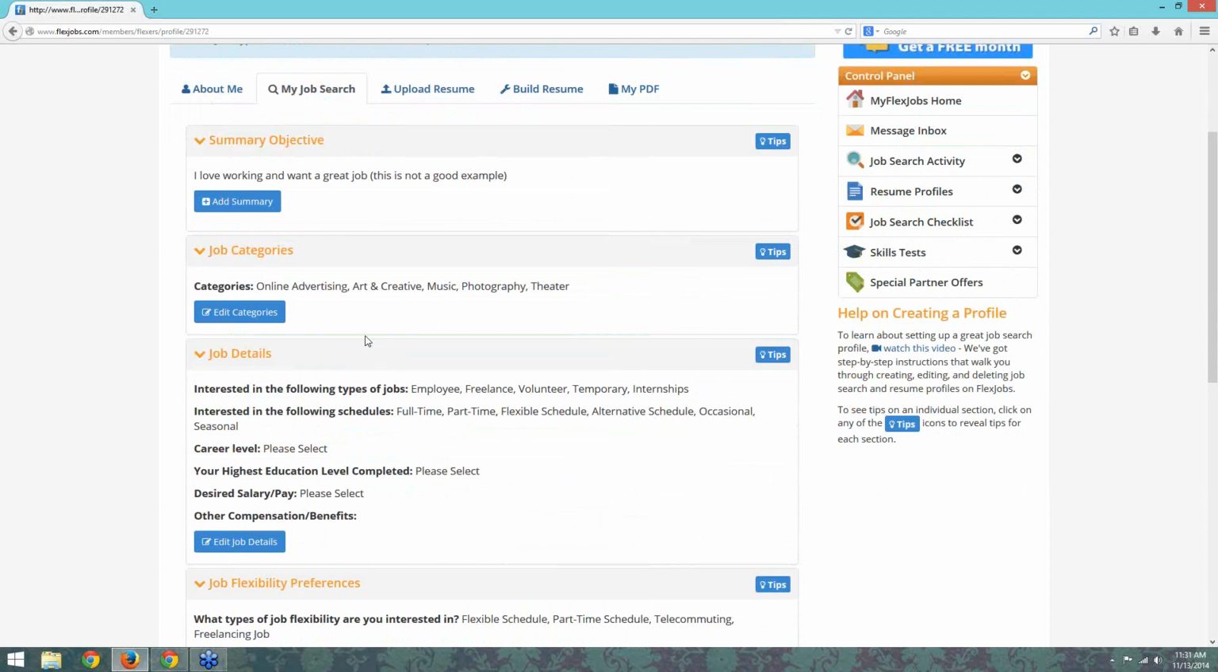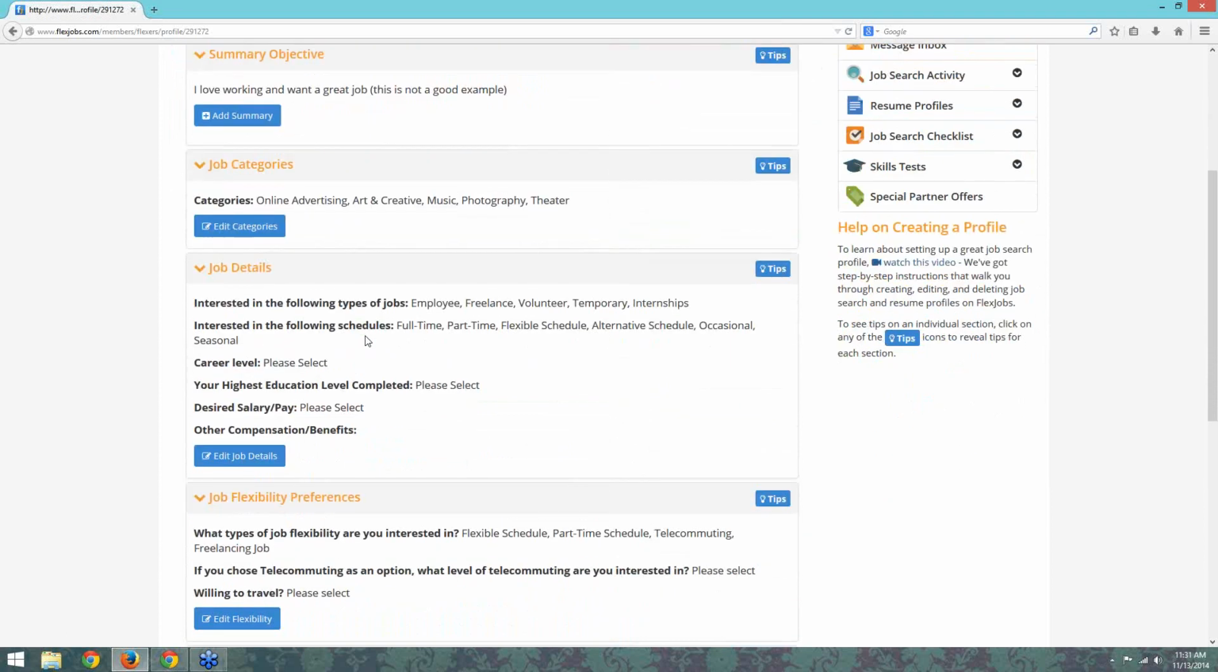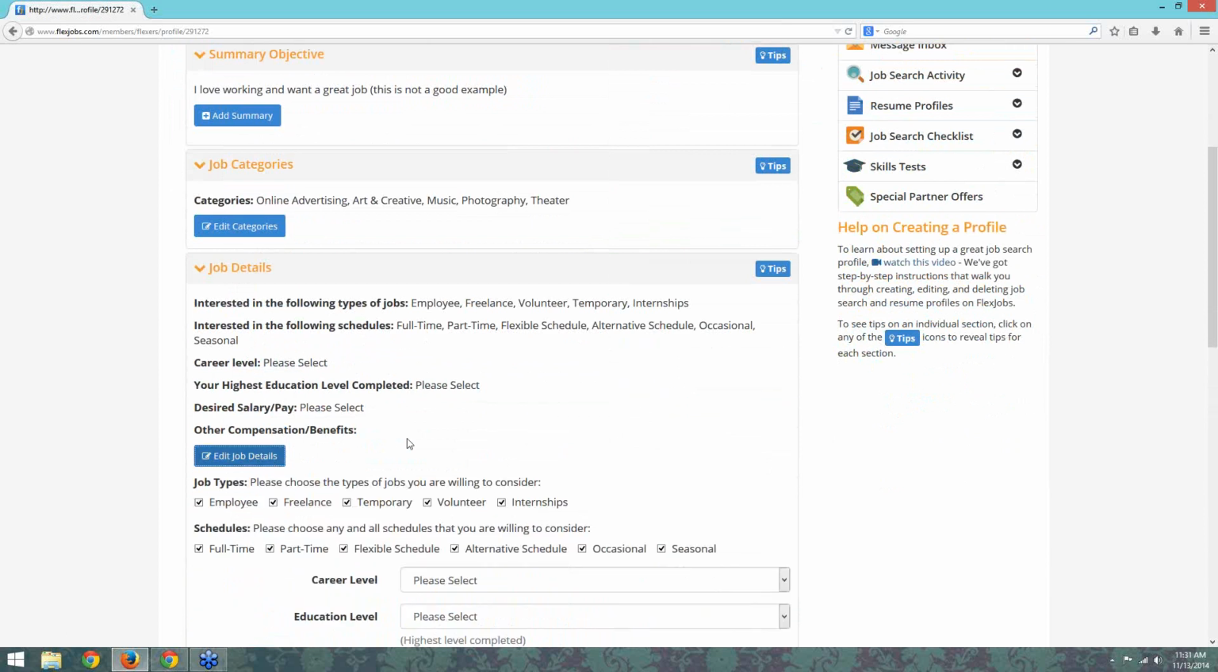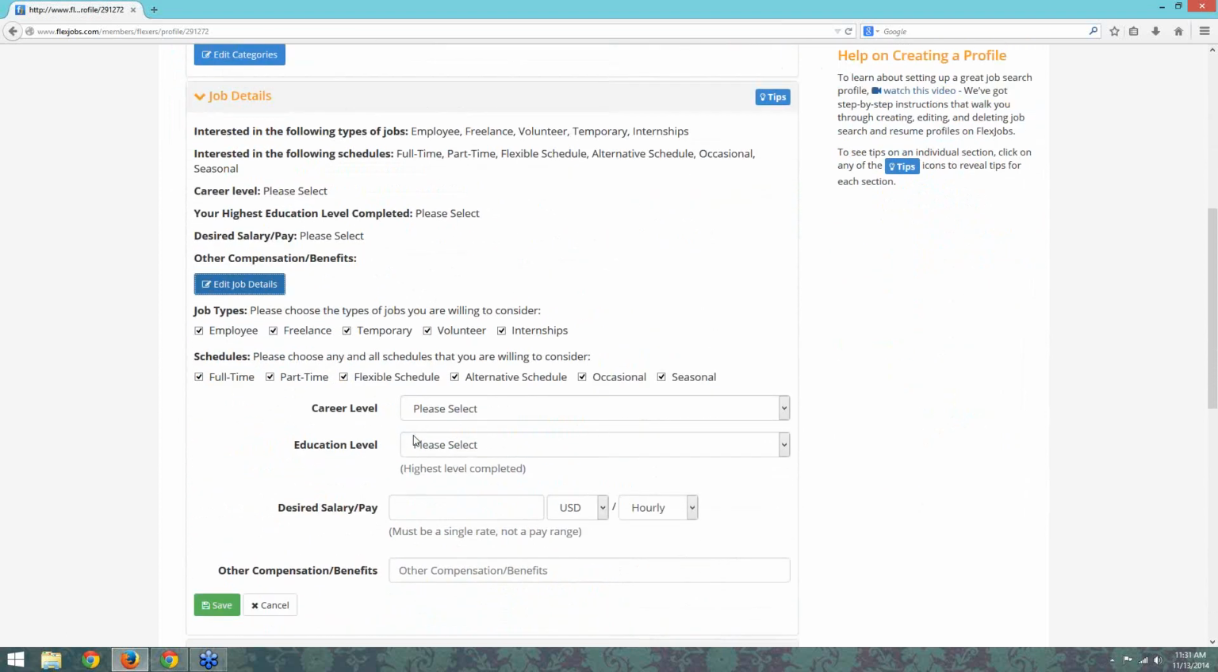All right, the next field then is for your job details. So here, it's pretty self-explanatory, but you'll go ahead and edit your job details. And the first choice is going to be what type of job you are willing to consider. So if you know for sure that you only want to be an employee, you're not interested in freelance, temporary, volunteer, internship, then obviously you can just go ahead and click employee. But if you're willing to consider any of those, certainly go ahead and check all of those off. And again, you can always change it anytime you want.